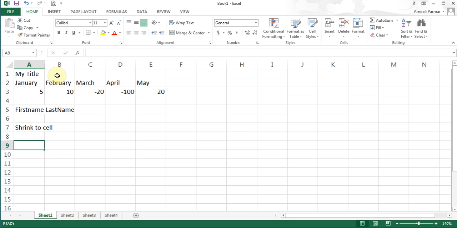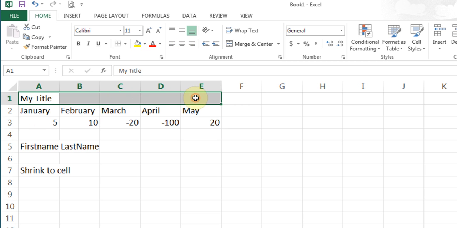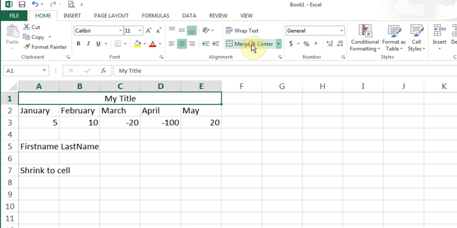So the first thing, I've got some information here, and say this was my title, and I wanted my title to be put up here somewhere in the middle of this, not in the middle of this cell, which is this button here, which will center it, but only in this cell. So what I have to do is first highlight up to here, or whatever cells I want to put it in the middle of, and then I use this merge and center button. When I press it, it puts it in the middle.